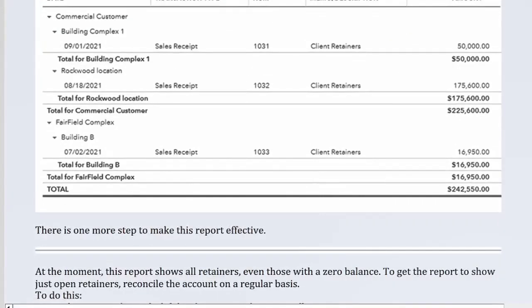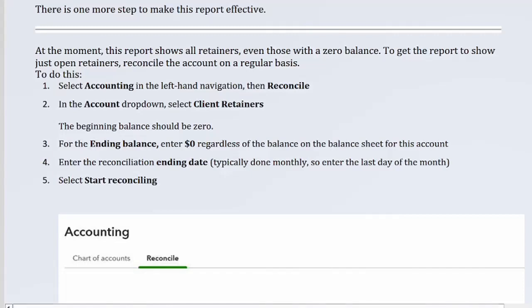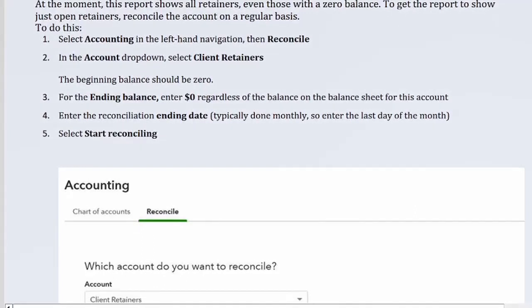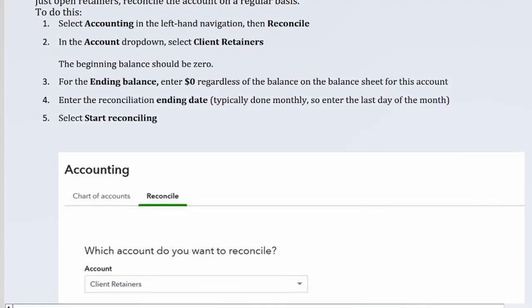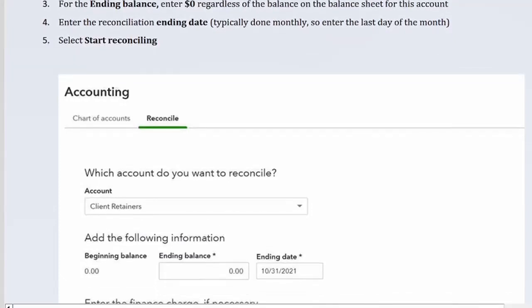There is one more step to make this report effective. At the moment, this report shows all retainers, even those with a zero balance. To get the report to show just open retainers, reconcile the account on a regular basis. To do this, select Accounting in the left-hand navigation, then Reconcile. In the Account drop-down, select Client Retainers. The beginning balance should be $0. For the ending balance, enter $0 regardless of the balance on the balance sheet for this account.